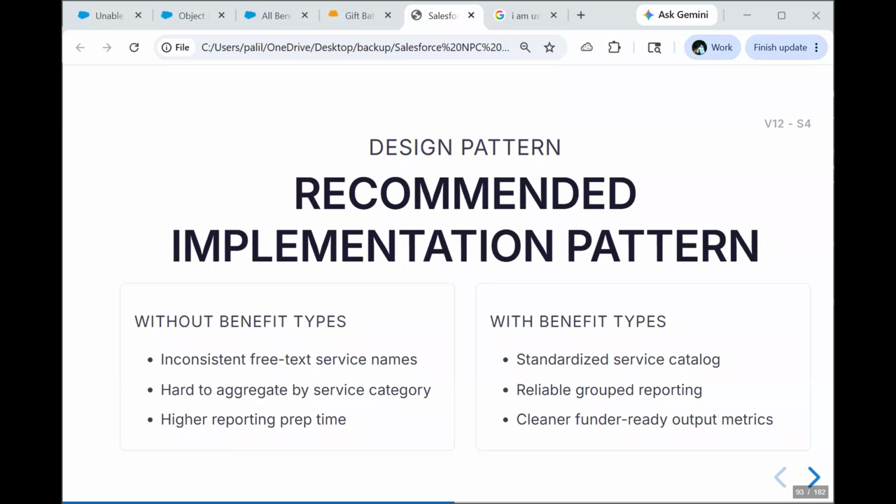This comparison is really about choosing the cleaner operating model. On the left, without benefit types, usually look like inconsistent free text service names, hard to aggregate by service category, and higher reporting prep time. On the right, with benefit types, looks more like standardized service catalog, reliable grouped reporting, and cleaner future-ready output metrics. If I were guiding a team, I would deliberately steer toward the right-hand pattern here because it creates a more stable process and cleaner records over time.